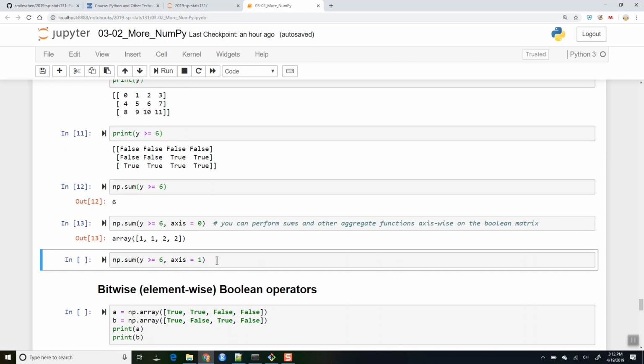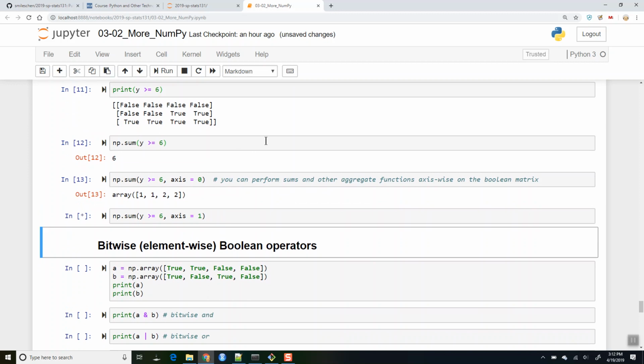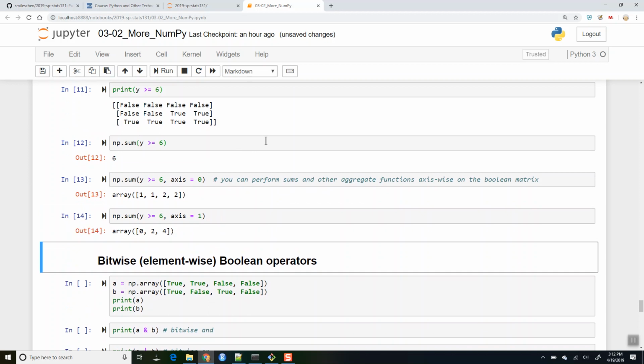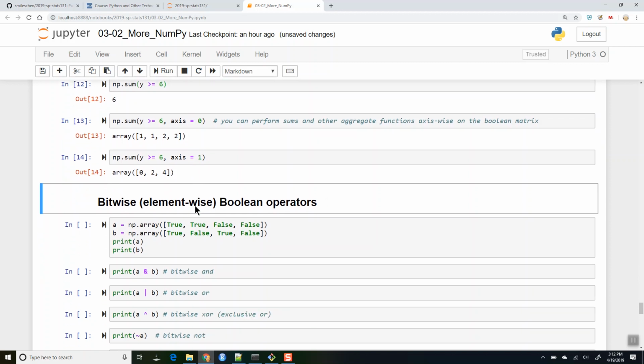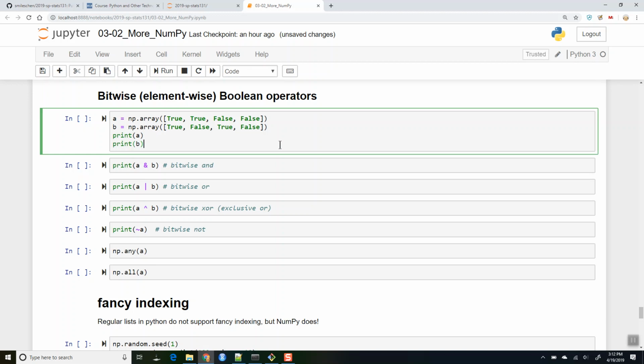And then if I do NP sum with axis equal to 1, we're going to get what? 0, 2, 4. Exactly. Okay. And these are one-dimensional arrays. So the shape of this is 3 comma. The shape of this is 4 comma. Okay. I think we're also familiar with these kinds of things.